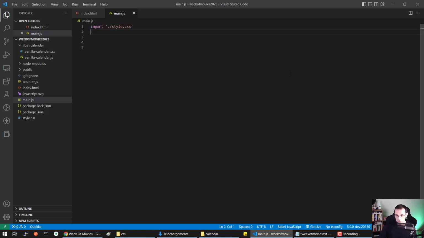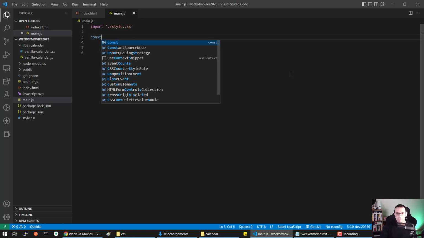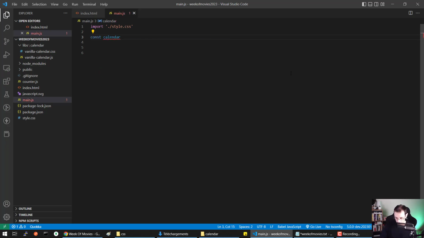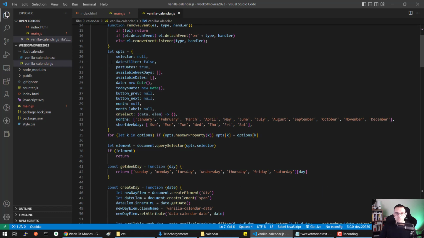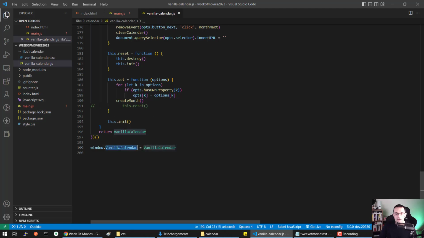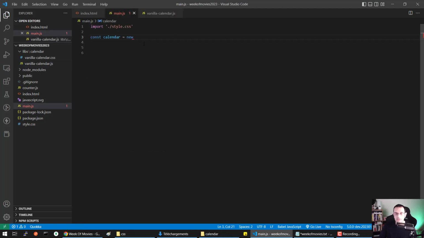So now we can simply create a new calendar variable. And you remember in the previous video I told you that there is a good indicator that you can use the new keyword when you want to create a new instance. It's because this calendar, you see, has an uppercase V. This is a convention that shows you that you can use this function as a constructor. It's returned here and is even attached to the window object as vanilla calendar. So we want to create a new vanilla calendar.